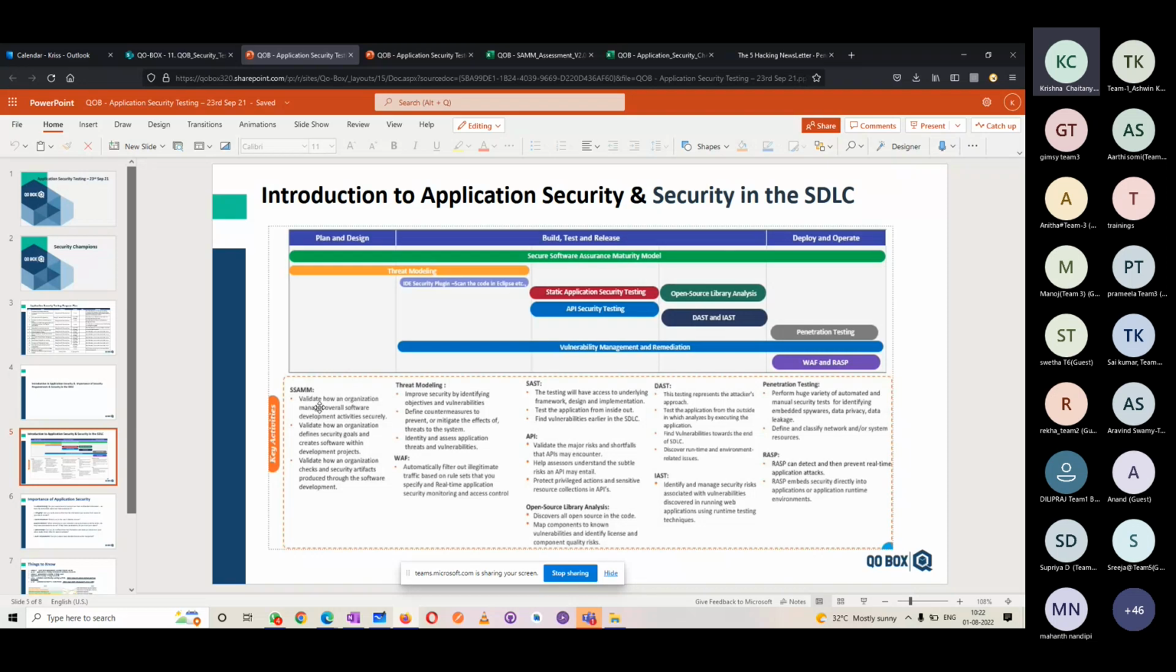What do you mean by threat modeling? What do you mean by WAF? SAST, API, DAST tools and all. So this would be the cycle of this. This is how the security testing would be initiated, how it would be identified, and then how it would be tested.